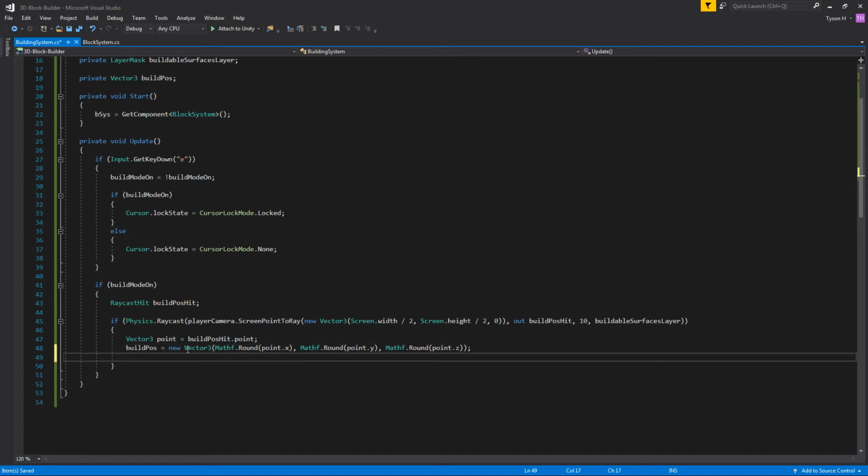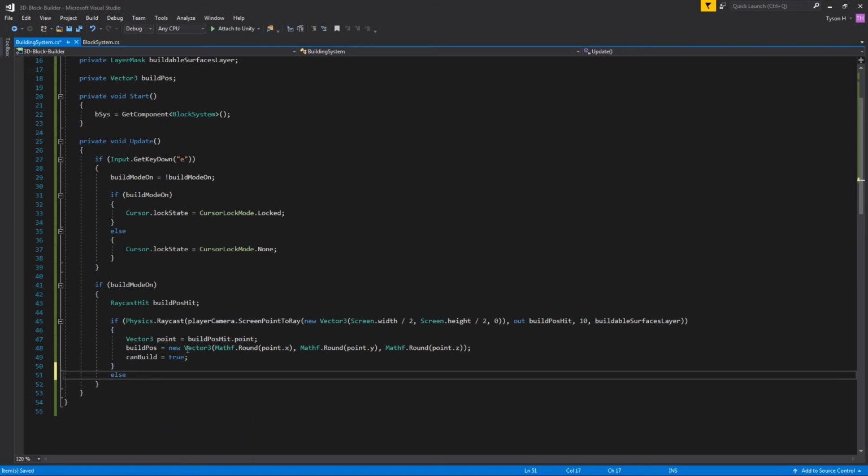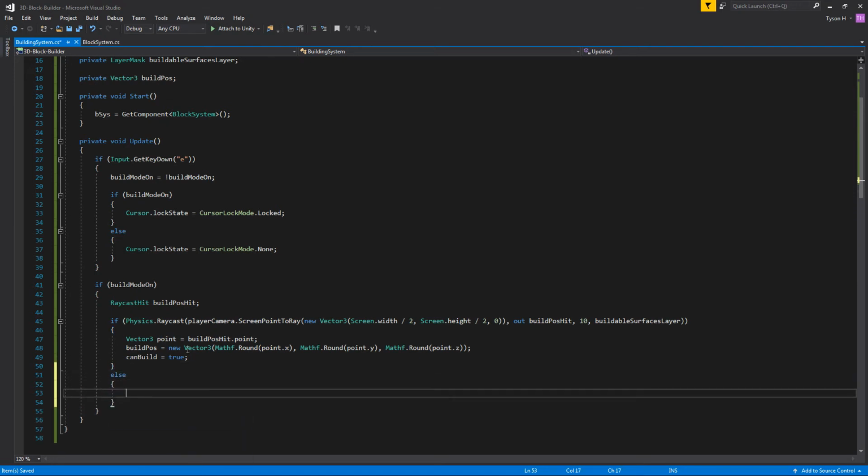And the last thing we're going to do, so we have fired a raycast, we've grabbed the point at which it hits, and we have created a nice rounded position from that point. The last thing we need to do in this is just say that can build is equal to true, which is going to just allow us a bit more control when we split this up a little bit later. And we'll want an else condition in here too.